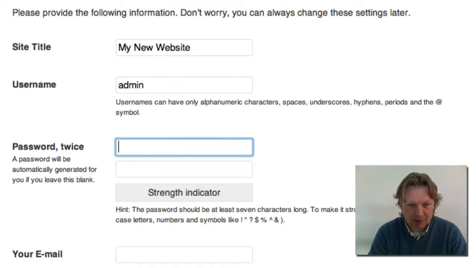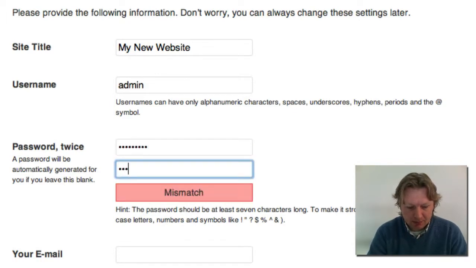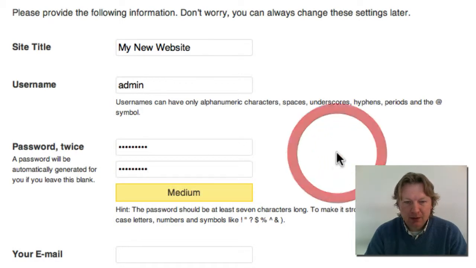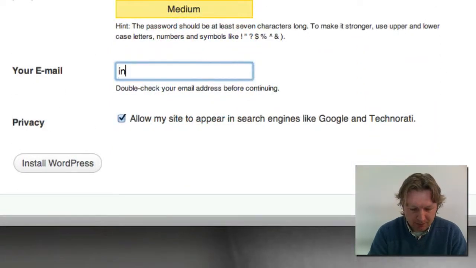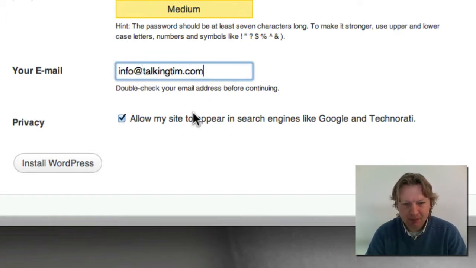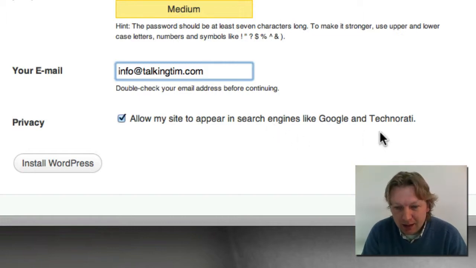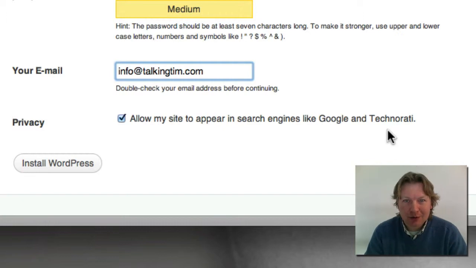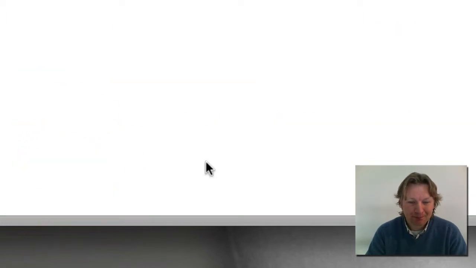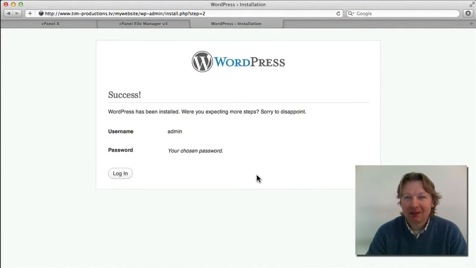No, let's make it my default. And again, fill out your password, your email address, well, info@talkingtim.com. And here you can choose to allow your site to appear in the search engines like Google and Technorati. I don't know how to pronounce that, but just flag it if you want to be visible on the World Wide Web. And then install WordPress. And there you go. You got your website installed.